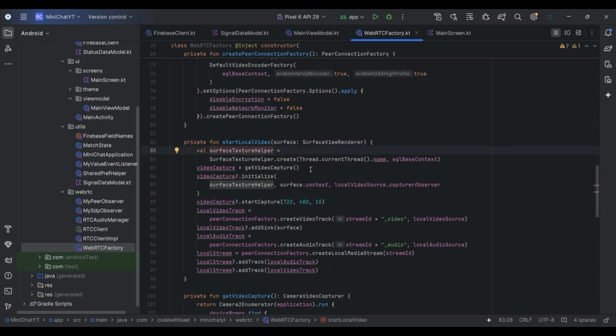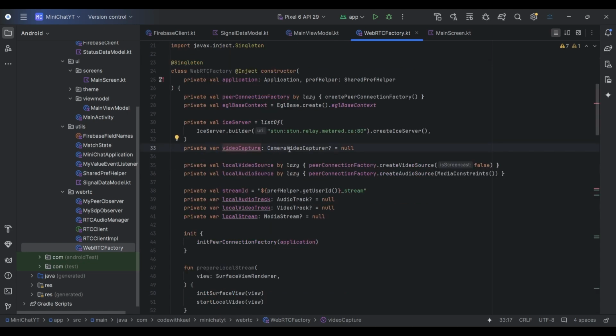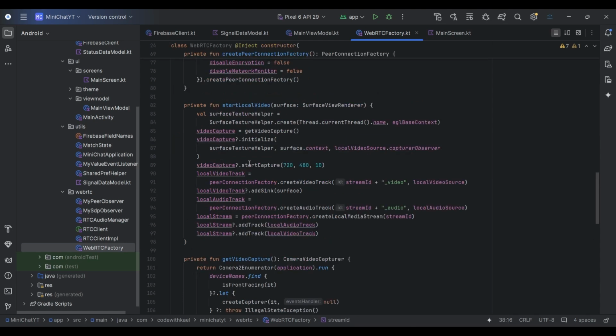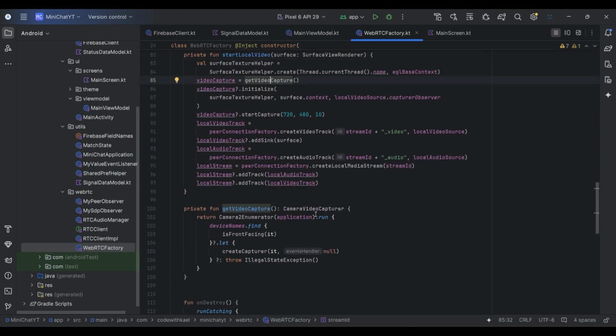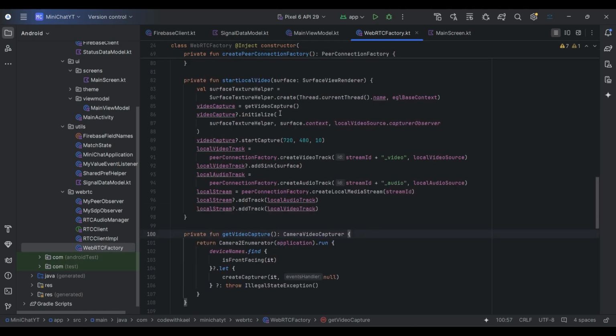And then we will go inside this function, startLocalVideo. What this function does is create a surface texture helper using EGL-based context. Then we will have a video capturer class, which is of type camera video capturer, and then it will use the getVideoCapturer function to open the camera enumerator class, find the front camera or the back camera, whatever you want to use here, and then we will initialize the video capturer using surface context, texture helper, and of course the local video source capture observer.